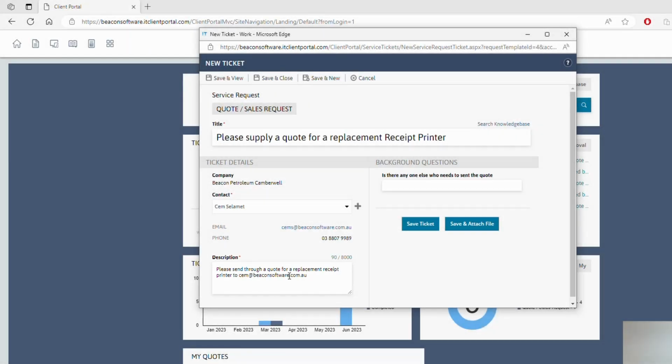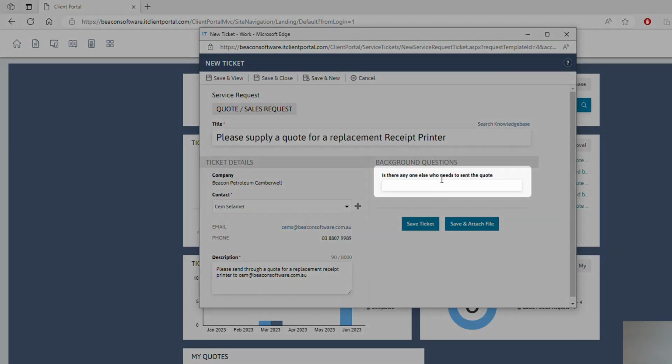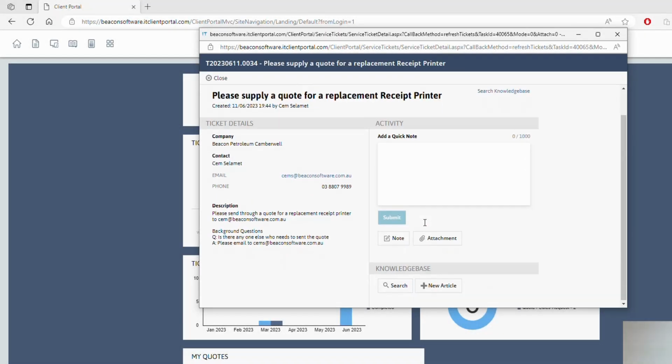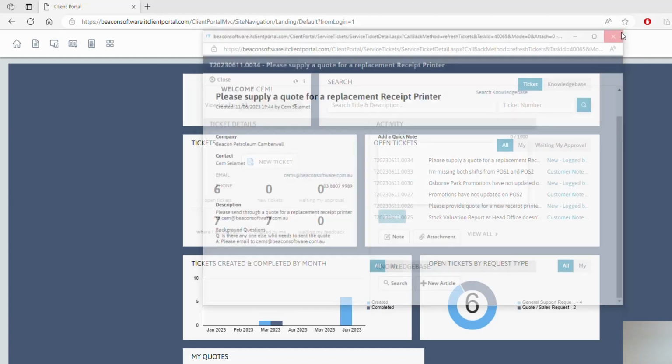So once I've typed in my description and my title, it then asks, is there anyone who needs to send this quote? So this is where you can nominate a specific name and preferably an email address or a contact number if you have someone there. Once I'm done, I just hit the Save Ticket button. From there, you can see it is logged and I can close off that ticket.